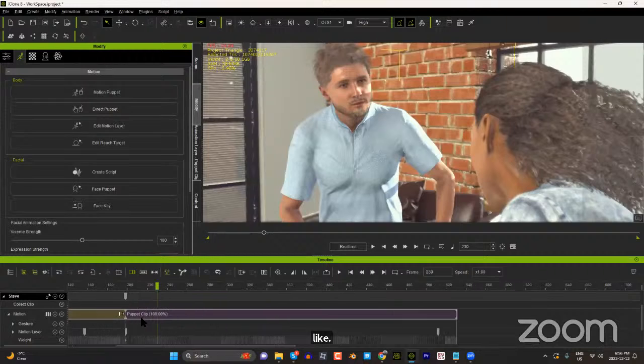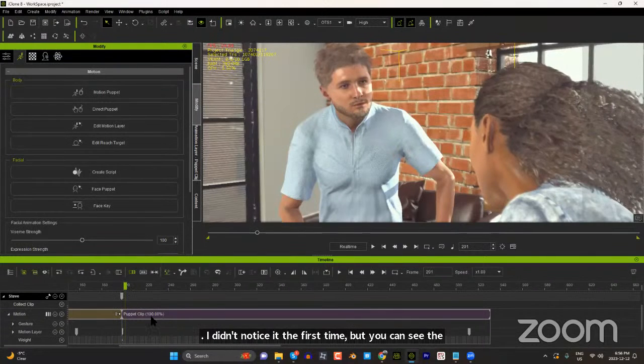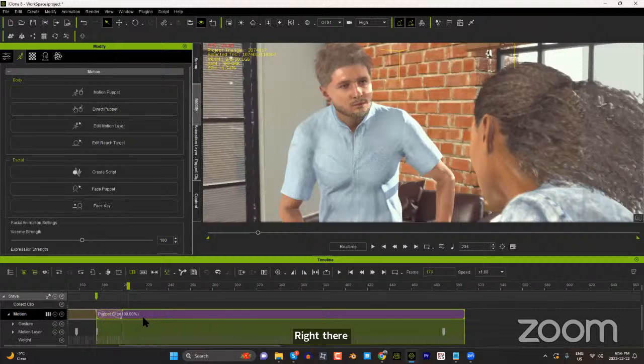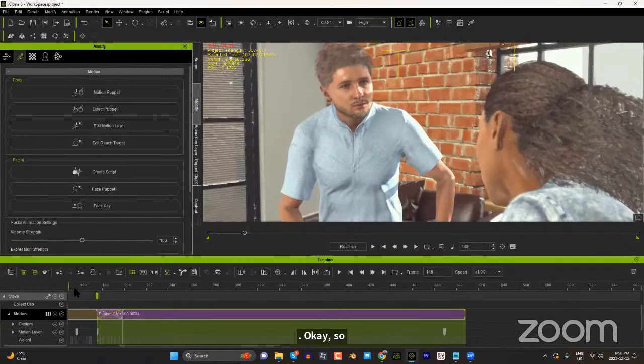I didn't notice it the first time, but you can see the head clip in like one frame right there. Okay, so that's what you all want to avoid doing. Again, you can generally blend these clips together and avoid that. There's so much stuff you can do to avoid that. I think it worked out okay.